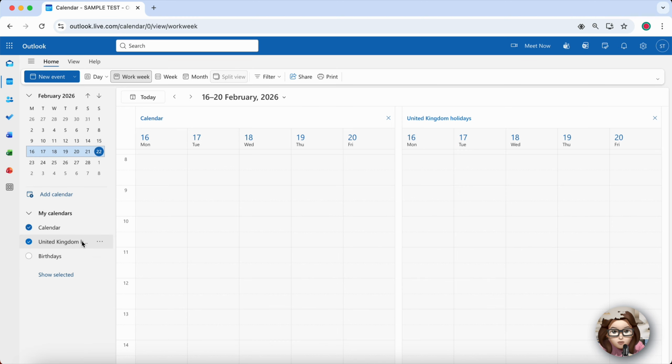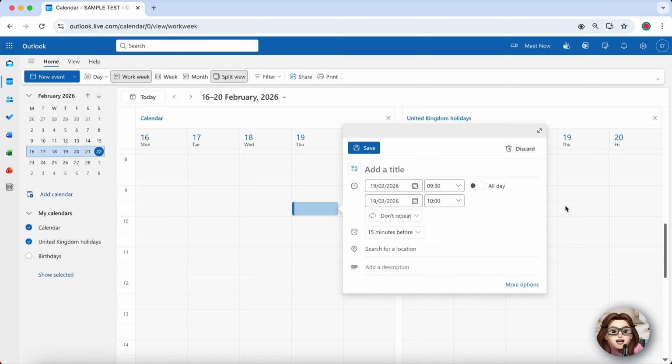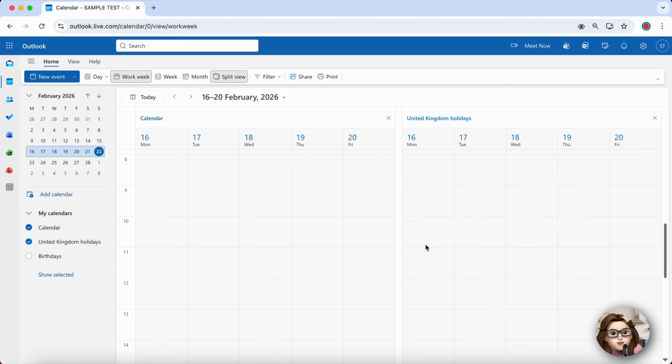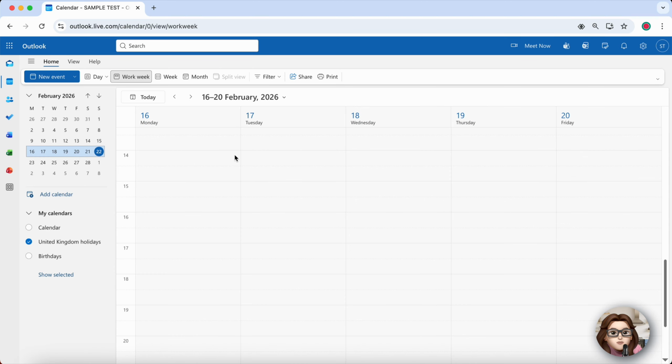Find the shared calendar in the list and click the checkbox next to its name. The calendar will immediately appear in your main view. It may show side by side with your own calendar or overlay it in a different color so you can compare schedules easily.